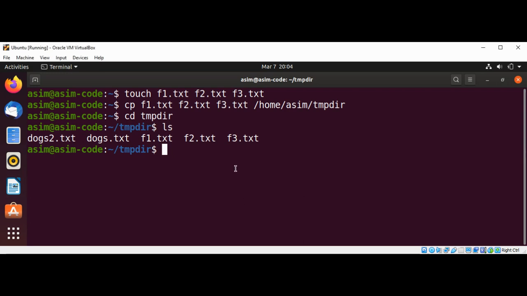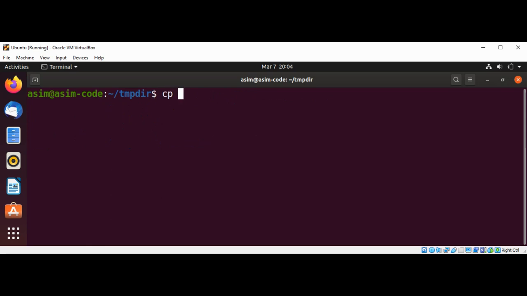In general, the cp command follows this syntax: cp, source file or files, and destination.